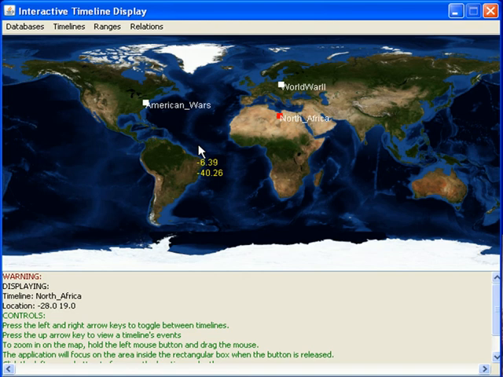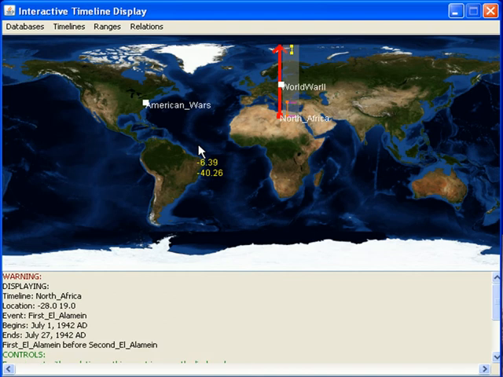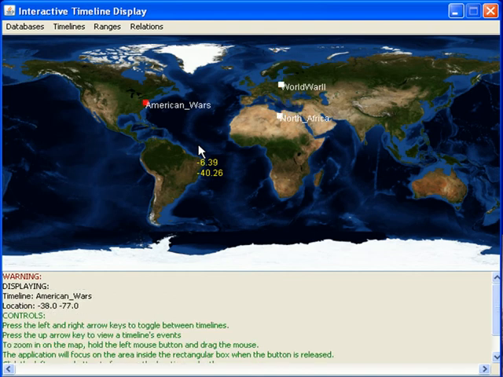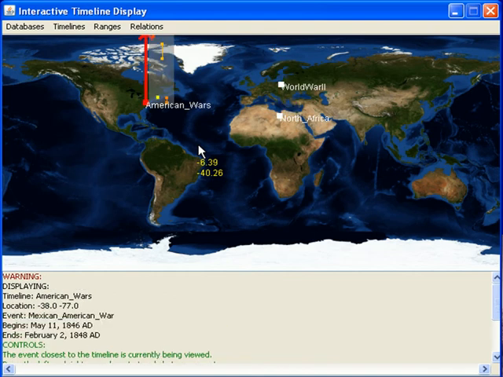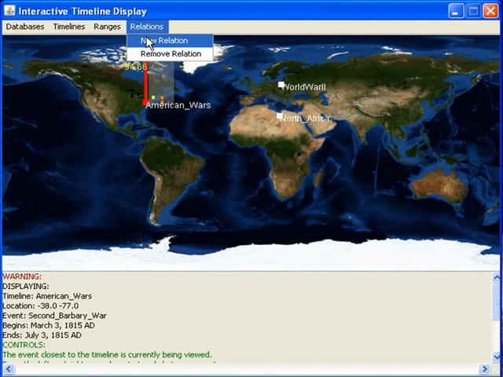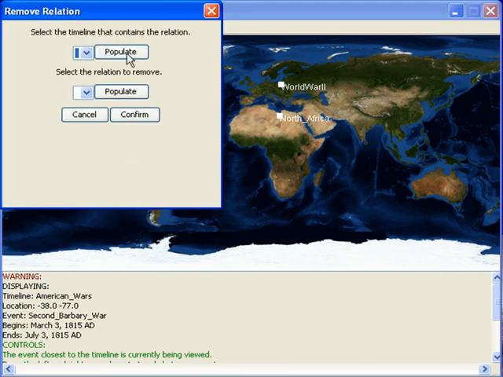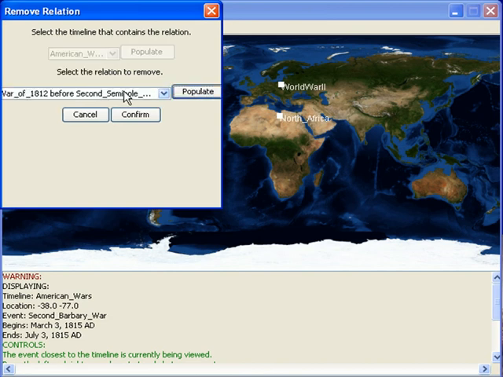The user can also remove different elements as desired. First, the user can remove relations. The user selects the timeline and the relation to remove.